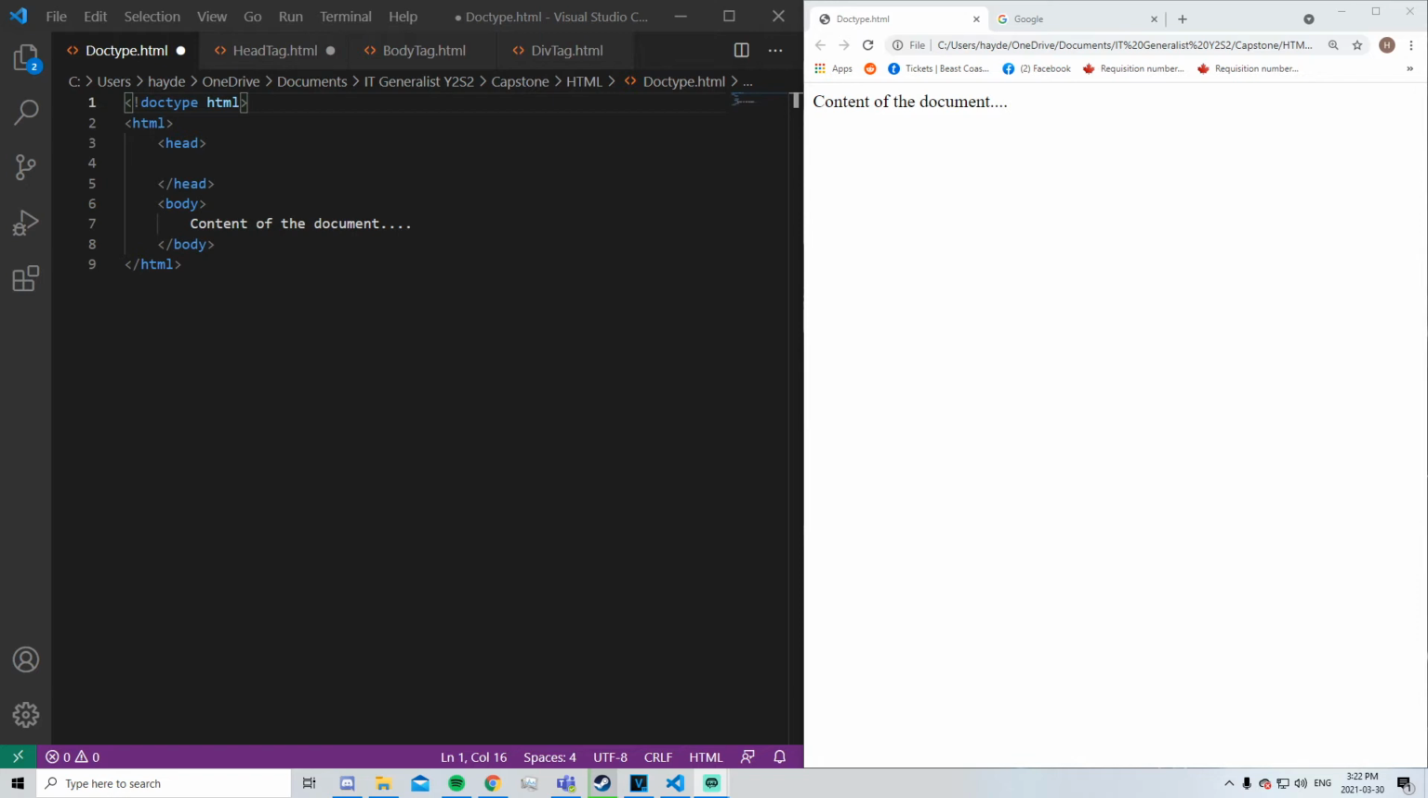Today we're going to learn about doctype declaration, head tags, body tags, and div tags. So let's get started with the doctype declaration. Your doctype declaration is going to be your very first tag on your HTML document. It'll come before your HTML code.